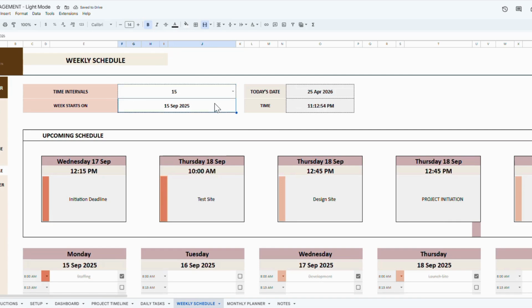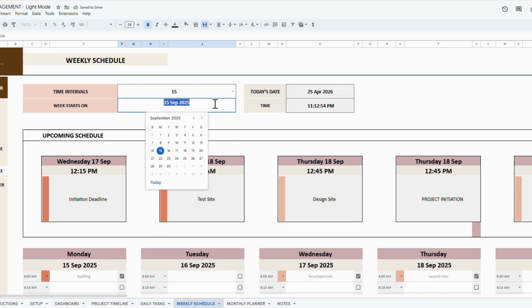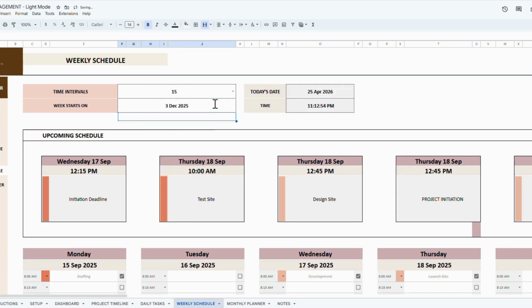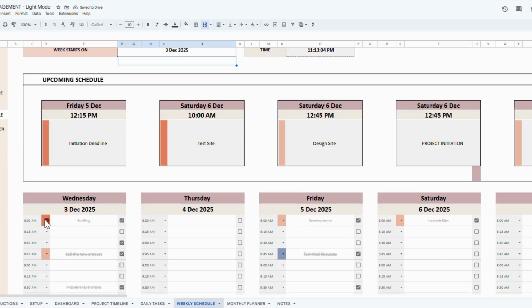Next, you'll choose the start date of your week. For example, if I set it to December 3rd, the entire schedule will adjust accordingly. Now you can start adding tasks into the schedule. You can also assign a priority level to each task. When you check off a task, it will automatically be marked as completed and crossed out.